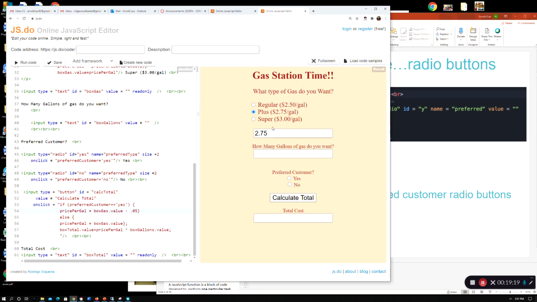So this way, I can play around here, I can change different things, and it's still going to work. Here I said preferred customer, now I flipped it to no, and everything will work. If you don't do these types of things, when I click on these multiple times, your numbers are going to get screwed up. And after the discount, then I took the price per gallon. So if I don't have a discount, then I say the price per gallon equals the box gas value. That means no discount.